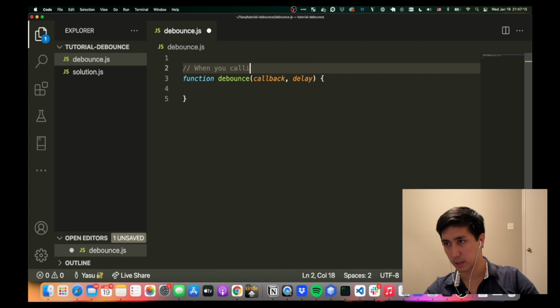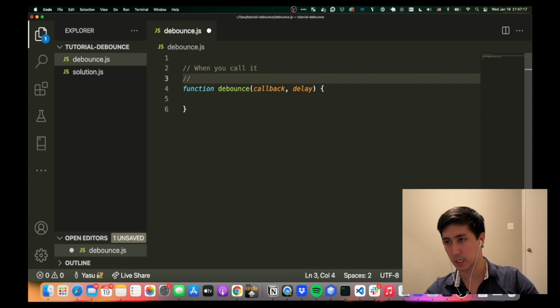when you call it, you pretty much don't want the same function to get called twice. Let's say when you are implementing an autocomplete, you don't want to fetch the autocomplete results on every keystroke. If somebody's typing a city, like San Francisco, you don't want to make a request for each of the letters. You want to make a request at the end when they finish typing.